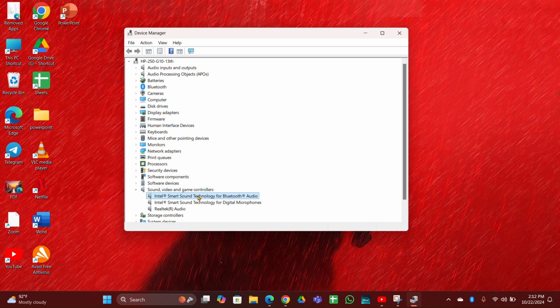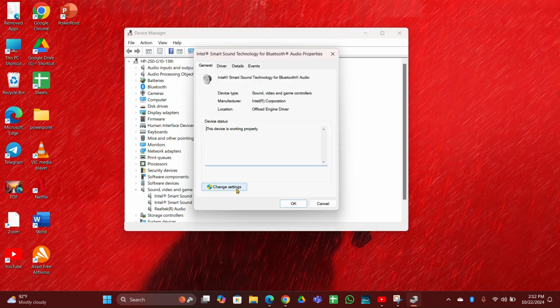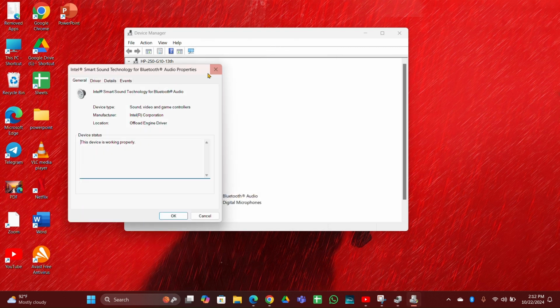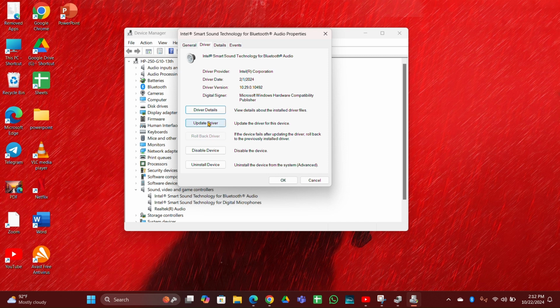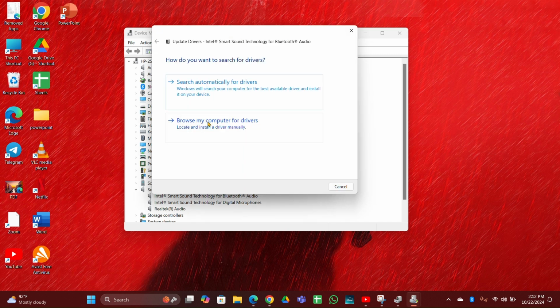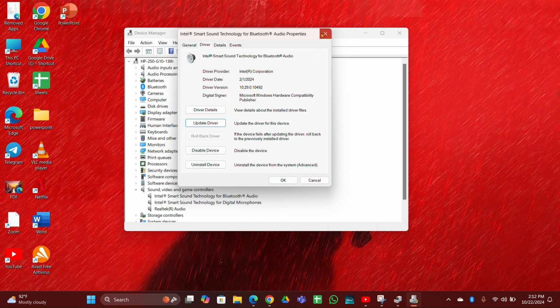First you have to right click on it. Then properties. Here you have to click on change settings. Then here you can see a driver option. Then here you can see update driver. Click on update. Then search automatically for drivers. Then it will update the driver for you. Like this, you have to update all the drivers.